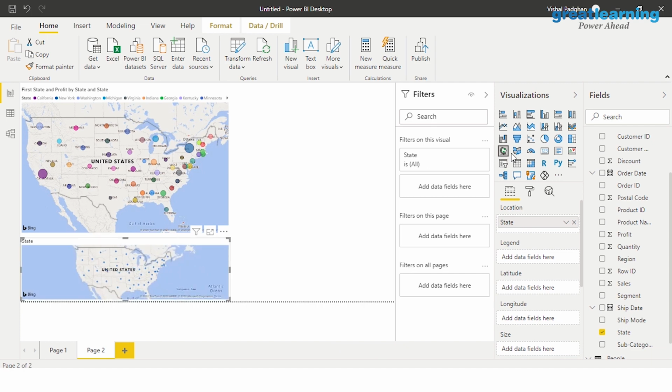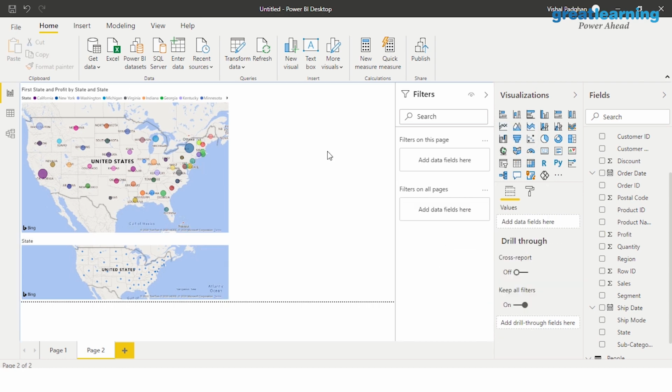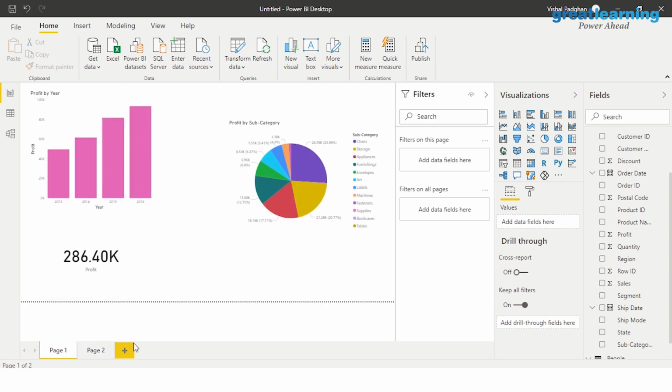So you can use these if you want. It depends upon your usage. What are you trying to use and how are you trying to play around with the data? There are plenty of things that you can look into, right? But when you create a report, you've created a report here, you can publish it.